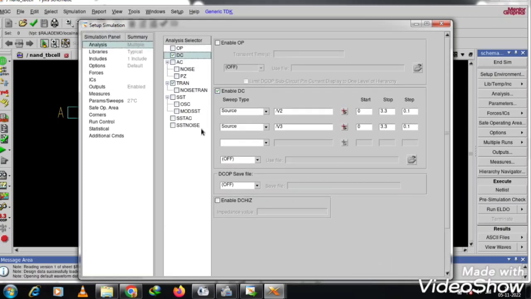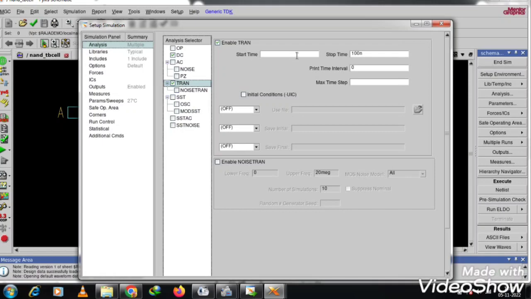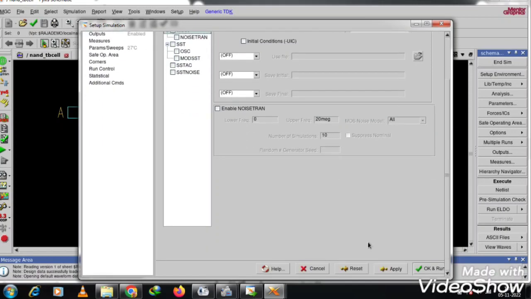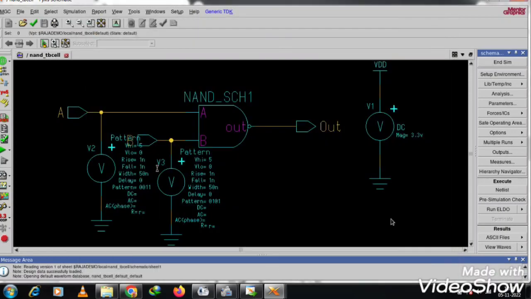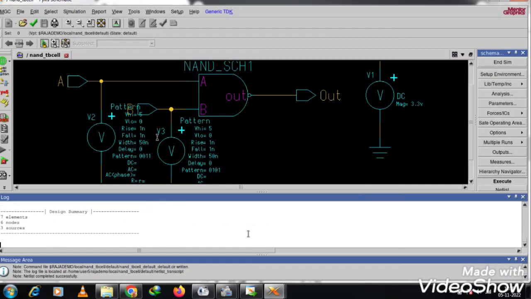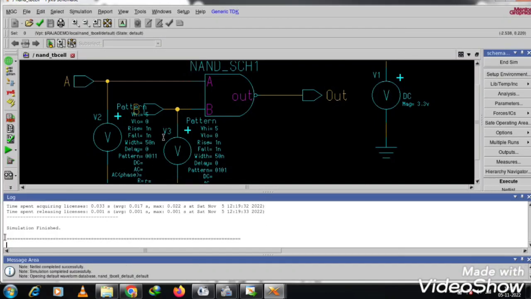Again go for the second, transient analysis. Give the start time as 0 nanoseconds and the maximum as 1000, and the interval between them as 10 nanoseconds, and come down, click on apply and click on OK, and then you will get a notification here that your simulation is correct. Then simulation finished, you are getting here, see in the bottom. And now you have to assign inputs and output and also the symbol.